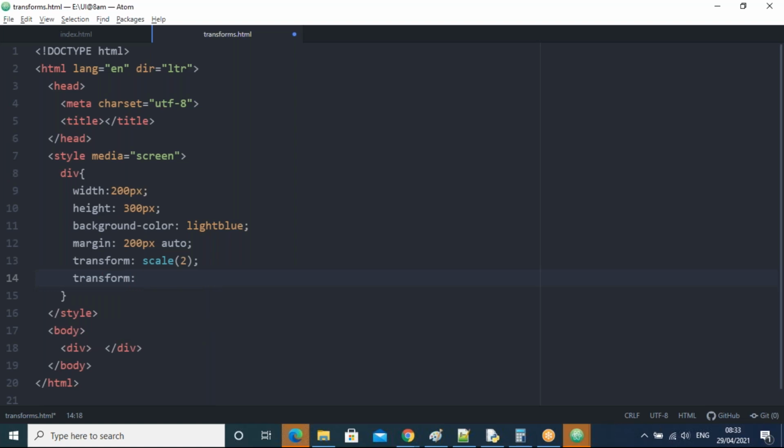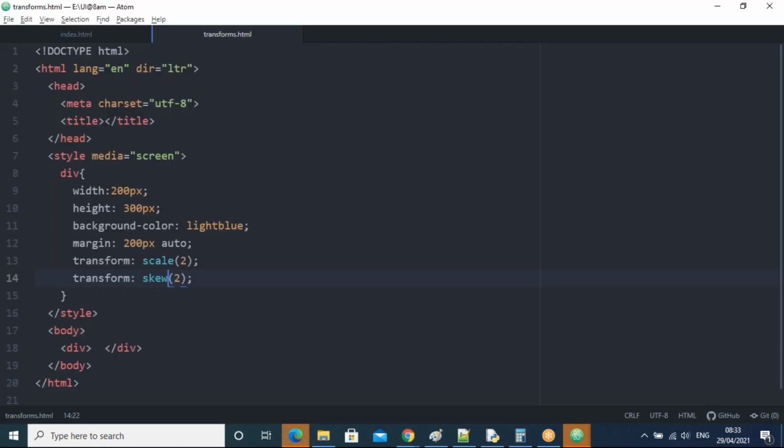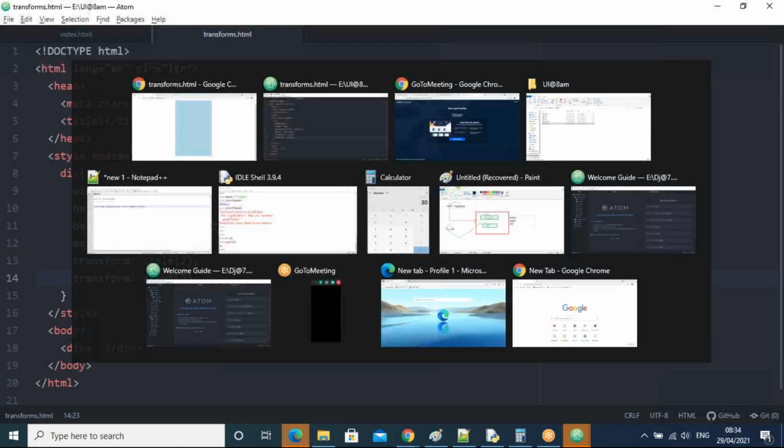The next one, let us see one more transform: skew. I'll take skew of 2. Skew is there. What does it mean? It's not coming right. I will press Ctrl+S. I think for skew we should take either skew x or skew y, like this. We should take x and y. What is this skew? I'll tell you what is happening here.